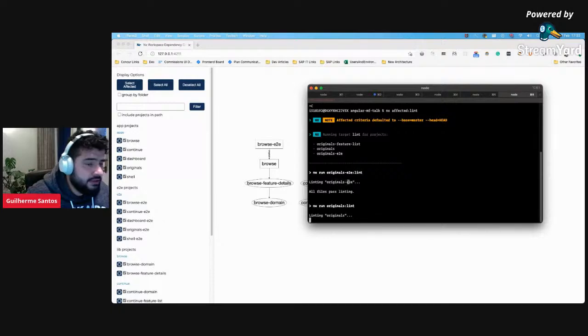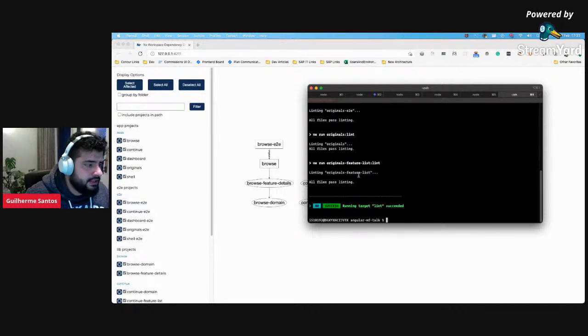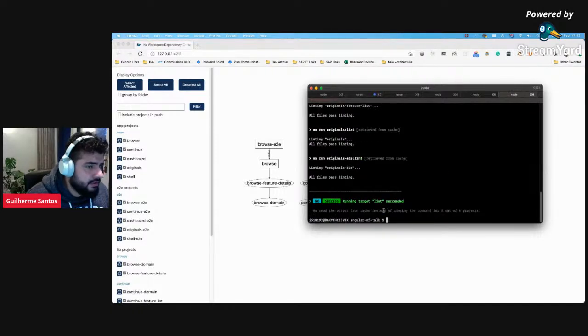And one interesting thing is that NX uses local cache. So for example, I ran the lint here, so everything's fine. If I run it again without changing anything, it's gonna be at the same time, because NX knows that I didn't change anything, so I don't need to run the test again. I don't want to lint again.